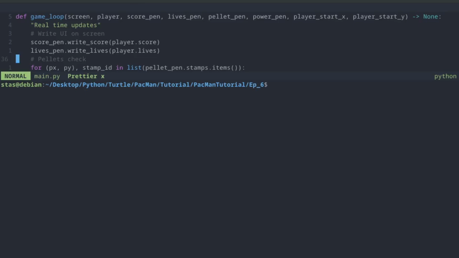That is because dictionaries are designed to stay stable during a loop. If you start modifying the dictionary, like deleting entries, while Python is still in the middle of going through it, the structure of the dictionary changes under the hood. By making a list copy, we can safely loop through all the pellets, even as we clear them from the dictionary one by one. So altogether, this line means, for each pellet currently stored in the dictionary, get its X and Y position, and its stamp ID, and loop through them safely, even if we clear them while looping.